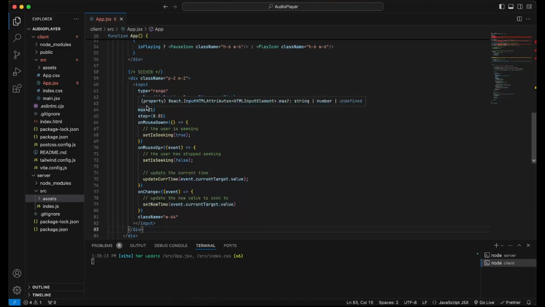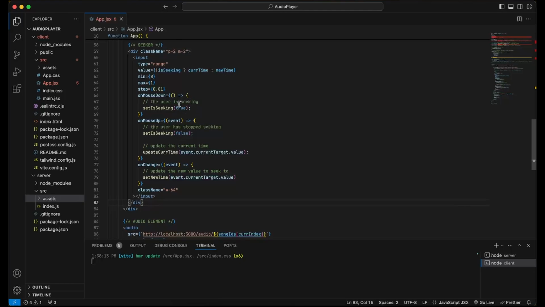We've got our min and max as 0 and 1, so that way we can have a proportion. We've just got a step of 0.01. And so when the mouse is down, that means the user has pressed on the element. So we want to say isSeeking to true, so that we can now say, yes, the user is trying to move to a new point. And then when it's up, with the mouse up, we then set isSeeking to false. So they stop seeking, and then we update the current time.